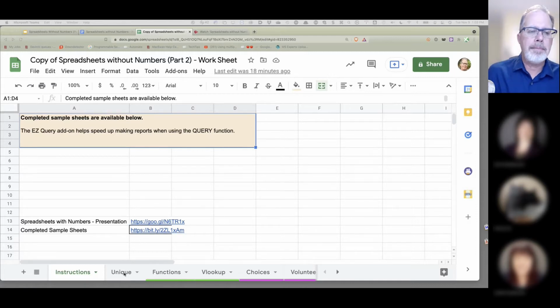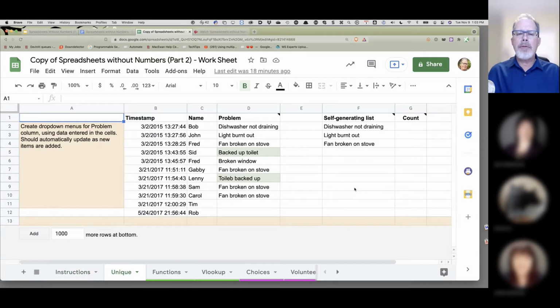So let's go into unique. One of the things that we often will get in, whether it's in a spreadsheet or in a Google form, is a list of items. And the idea with any kind of form you fill out, if I just say, what's your problem? And you just start submitting stuff, the problem is I don't get to see what anyone else has done. So you'll notice here, someone put in backed up toilet, someone else put in toilet backed up with a typo, of course. They both mean the same thing.